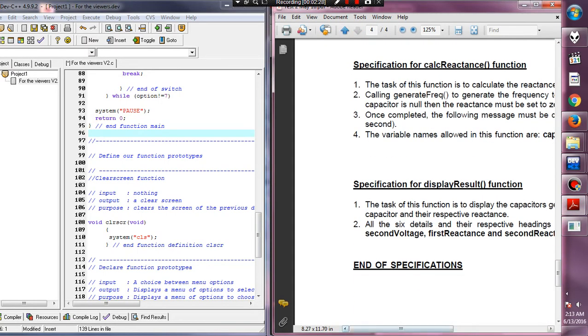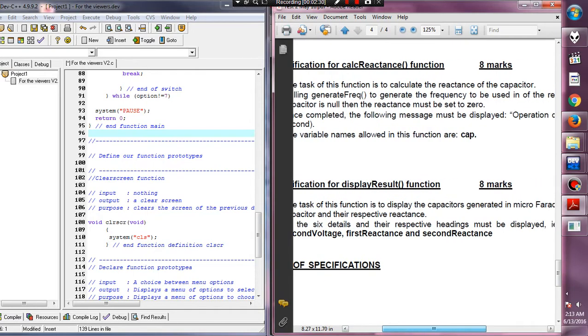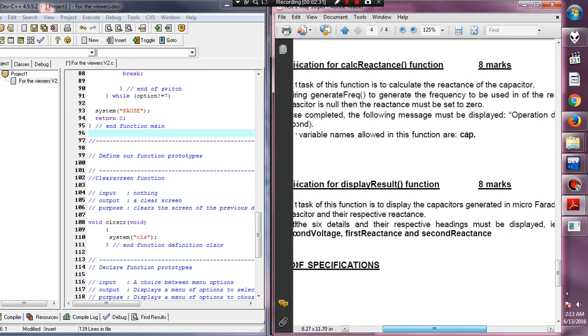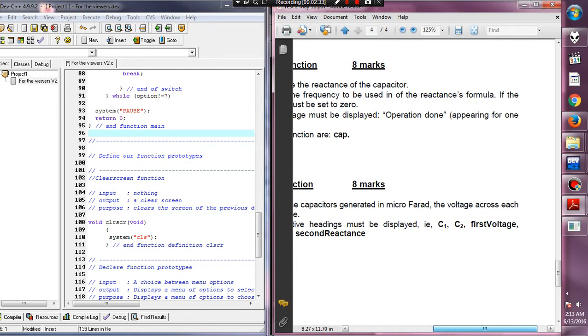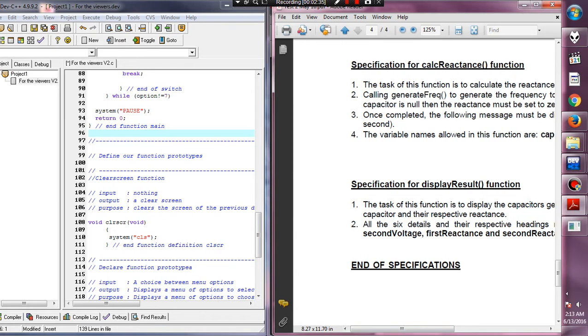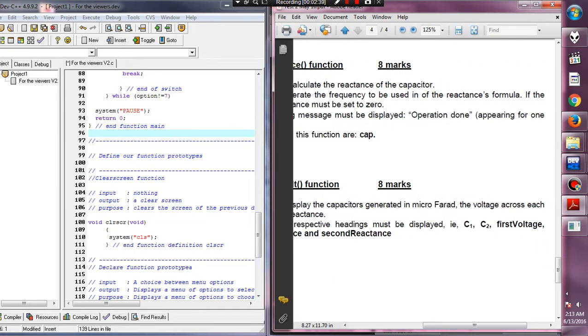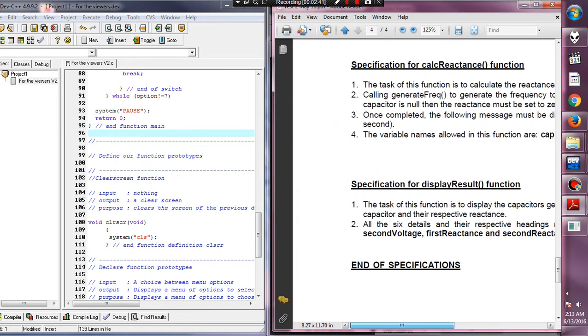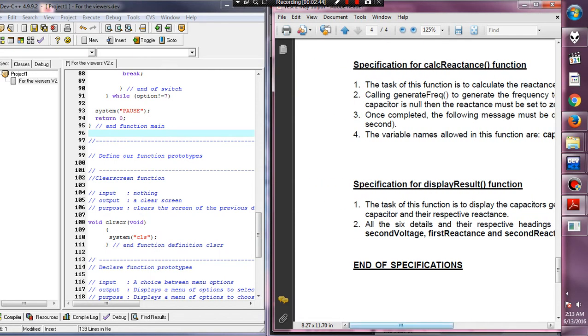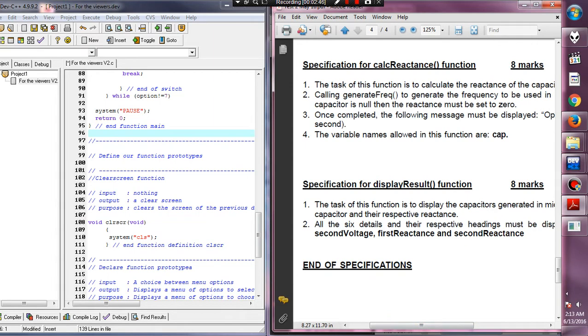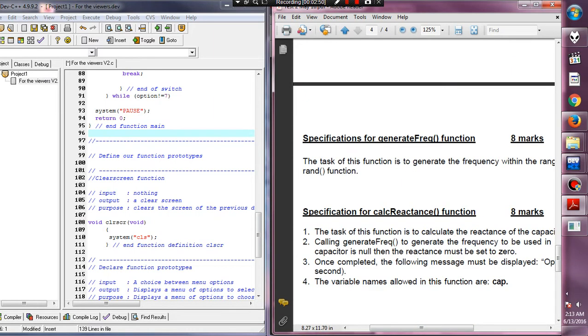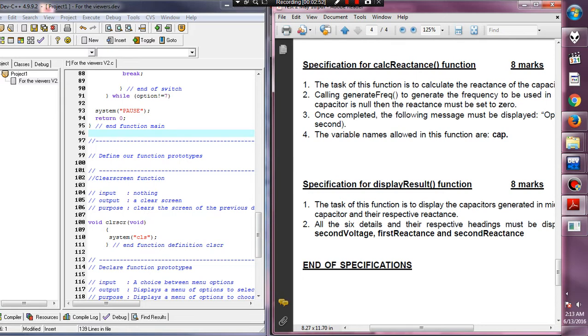The next screen to do is display result. I will leave this up to you. It's pretty straightforward. All you have to do is, we're using the same variables again. You should understand it by now: C1, C2, first voltage, second voltage, first reaction and second reaction. By now you might think it's not significant that they're using the same variables, but when we get to these functions, you'll see what I mean.